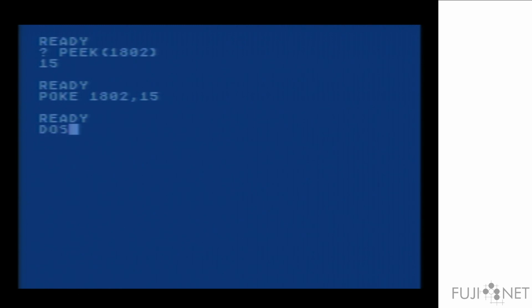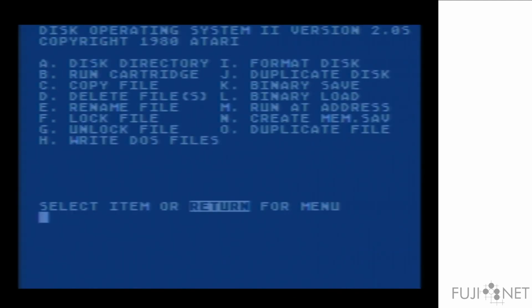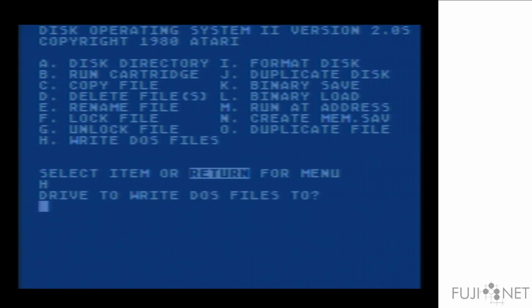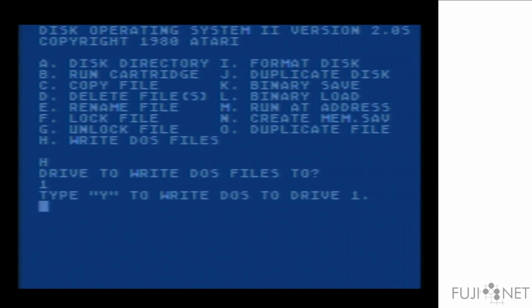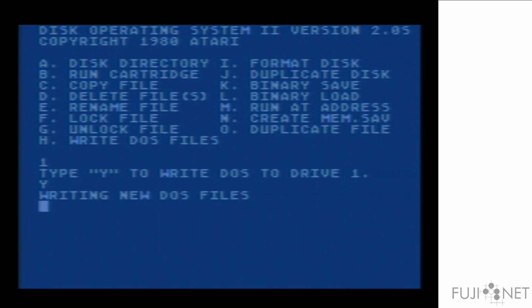we can go back to DOS and write out our modified DOS, which now will have support for four drives when we boot it again. We use the H command for write DOS files, specify that we want to write to drive 1, press Y to indicate that yes, this is affirmatively what we wish to do. And the modified DOS is then written out to disk in whole.